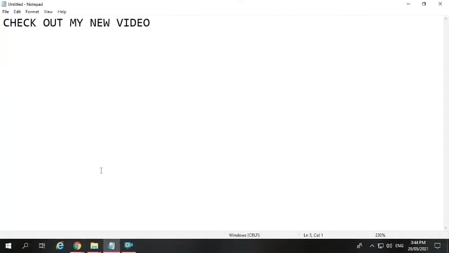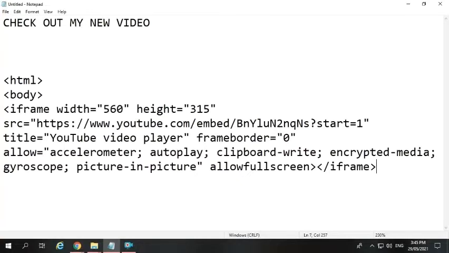Just type open bracket, then HTML, then close the bracket, press enter, type another bracket, then type the word body, then type a close bracket. Next, press enter again and make space for your video, and paste the video code where you want the video to go.